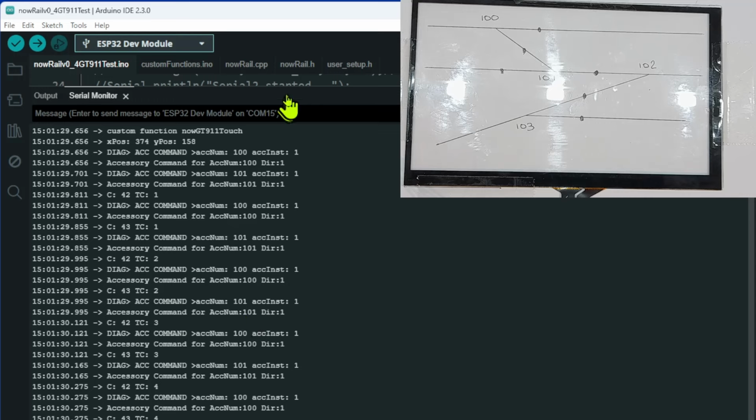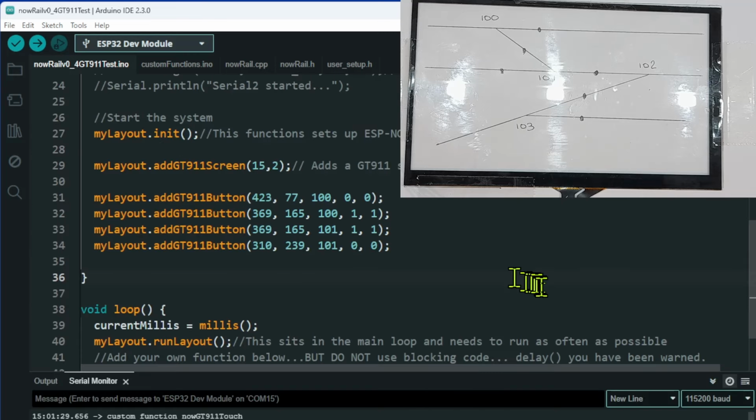But as you can see, with those simple lines of code, that is all that is required to send the command to the receiving station. Now, that receiver could be DCC-EX, that would now have passed these commands onto your DCC system to use a conventional sort of accessory decoder, or you could have passed it to one of the nowRail receivers, and that would have processed the command controlling either a servo or a solenoid, depending how you want to set it up. So that's basically how the GT911 touchscreen is used.